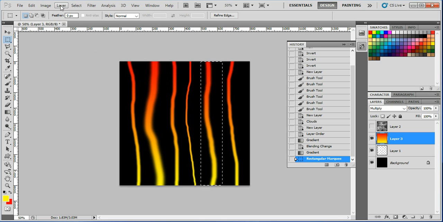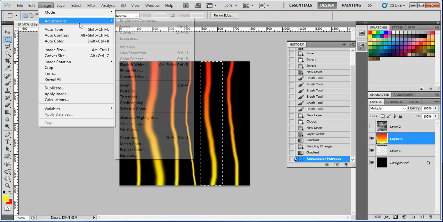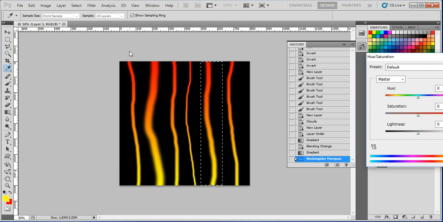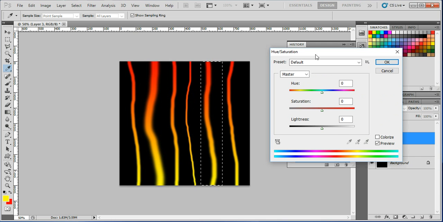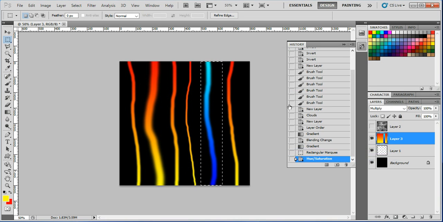And then we're going to choose our Image menu, go to Adjustments, and then choose Hue/Saturation. This little window pops up, and what we'll do is change the hue to 180. Just drag it over here. And that's going to change it to this nice blue color. Isn't that pretty? And then click OK. And then to deselect, press Control D.